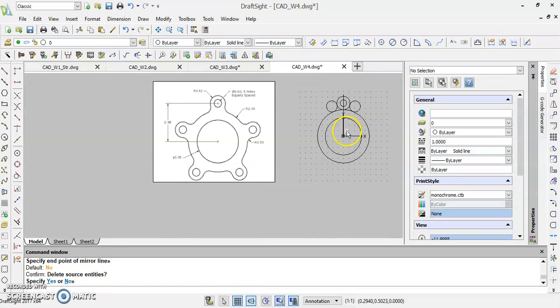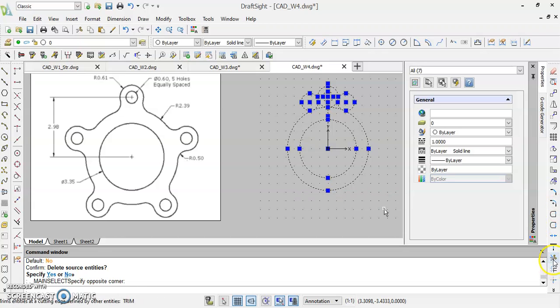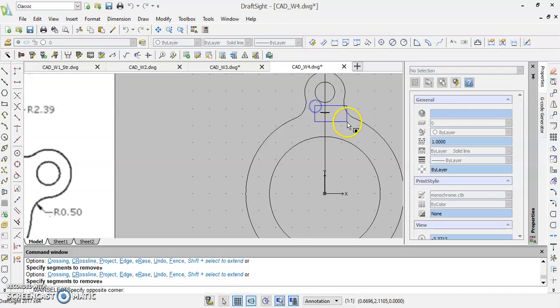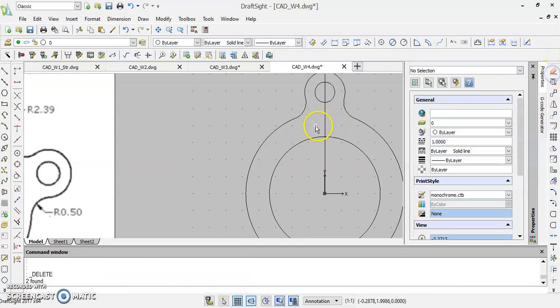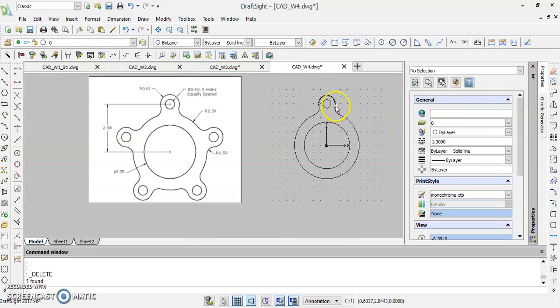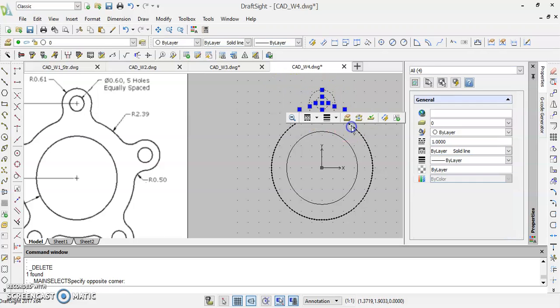Enter. Perfect. Now what I'm going to do is trim out things I don't need to pattern, which is going to be these portions here. That's it. Okay, once I've got that set up, I'm ready to use the circular pattern. I don't want to pattern this line, so I'm going to get rid of that. But I want to make sure I highlight this circle, and these two arcs. And then I'm going to go to circular pattern.